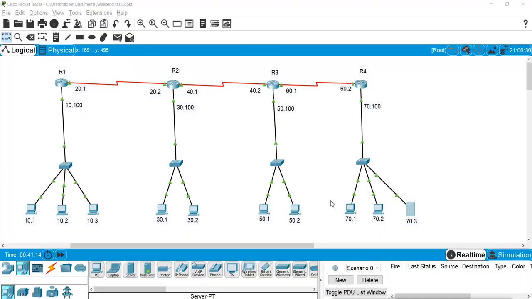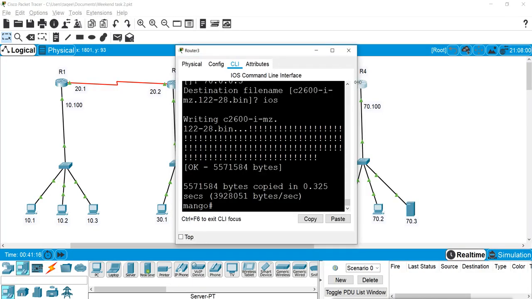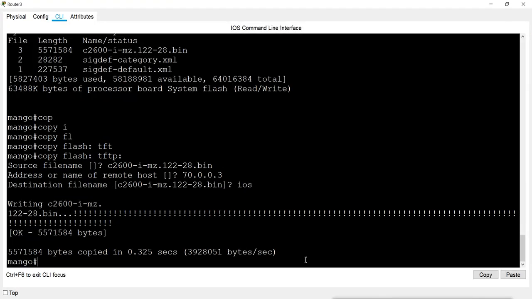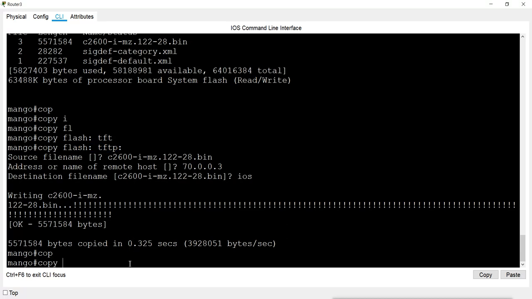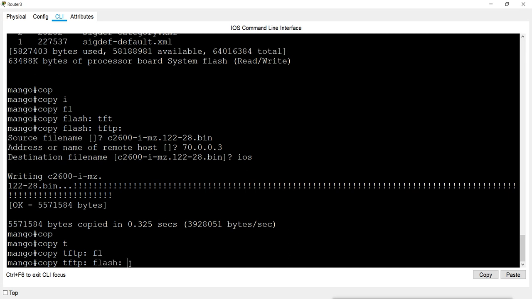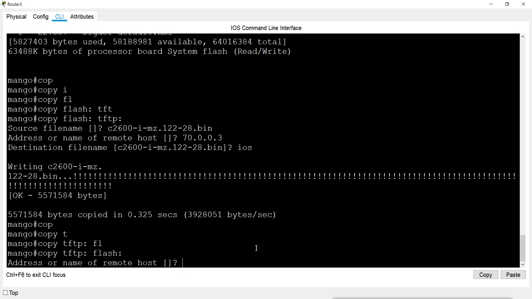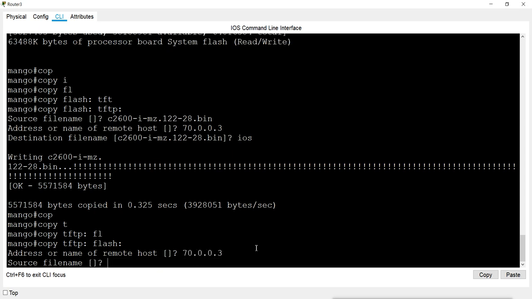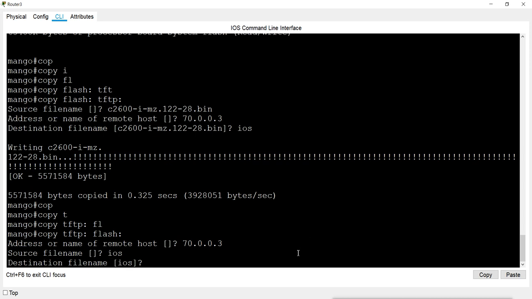Now I will restore it, so I will go here again on the router. For taking a backup, I ran copy flash to TFTP, and now for restoring I will say copy TFTP to flash. Now again it is asking for the server IP. Remember, you have to be connected. Then the source file name. Now I have mentioned the name as IOS in our server. I have saved it as IOS. And for the destination, I will rename it so that, okay, I will not rename it.